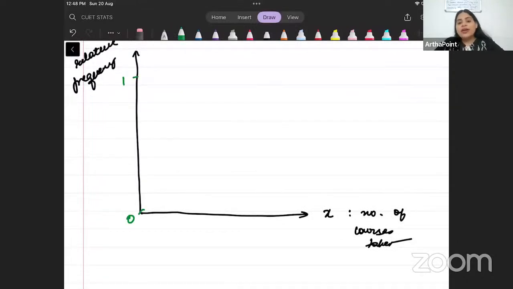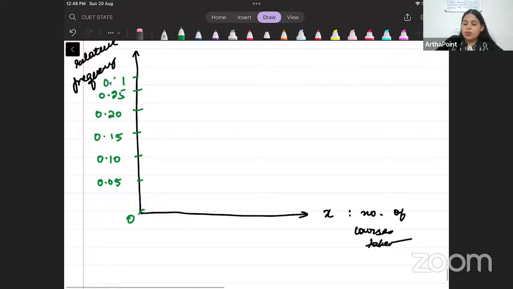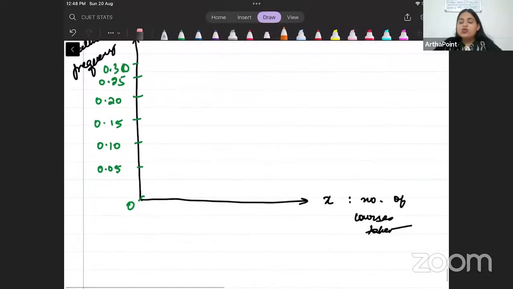And you can go ahead and assign some intervals. So maybe I can say, okay, 0.05, 0.10, 0.15, 0.20, 0.25, 0.30, aise karke you can go till 1. Now, what am I going to do? My values also are between 0 to 6. So I will write 0 here. It's a value. 1 here, 2 here, 3 here, 4 here, 5 here, and 6 here.